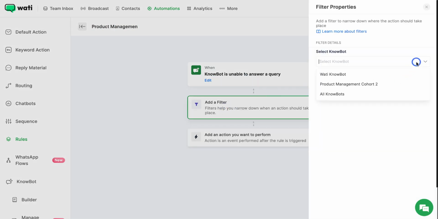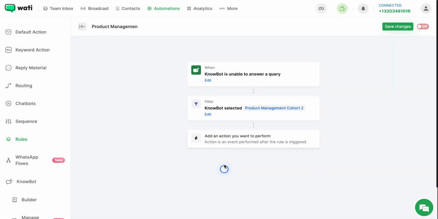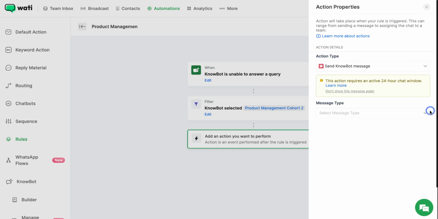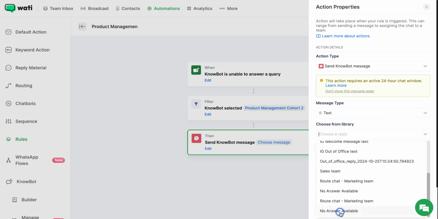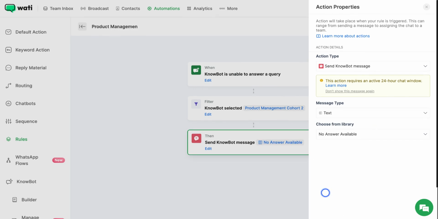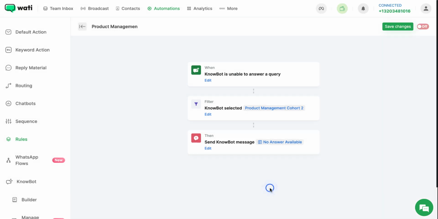For the filter, you can click on the NoBot that you created, which is product management cohort 2. And after that, for the action that you want to perform, you can click on send NoBot message. And in the message type, you can click on text. And after that, you can select the message that you created for this trigger. Now, whenever the NoBot would not be able to answer the query from the knowledge base that you provided, it will send an automatic response that you saved for this trigger in the reply material. Now you can save the changes.